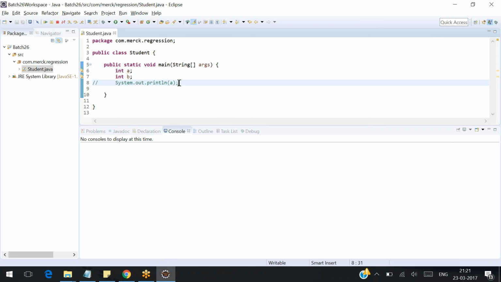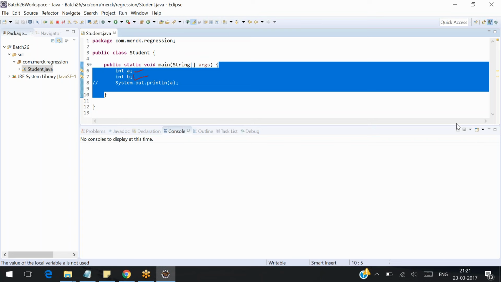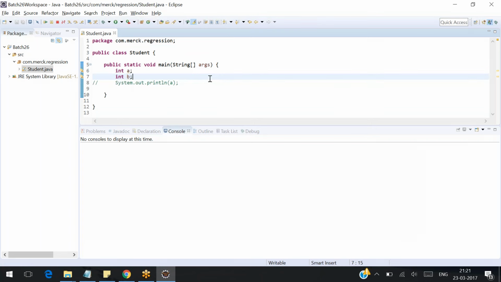First thing you need to understand is any variable declared inside a method. Say this is my main method, and a and b are declared inside the main method. Any variable declared inside a method, and also this args, you might get confused here, but as of now don't worry. Forget this one, we just consider these two, a and b. These two are inside the main method, correct? And these are declared inside the main method.